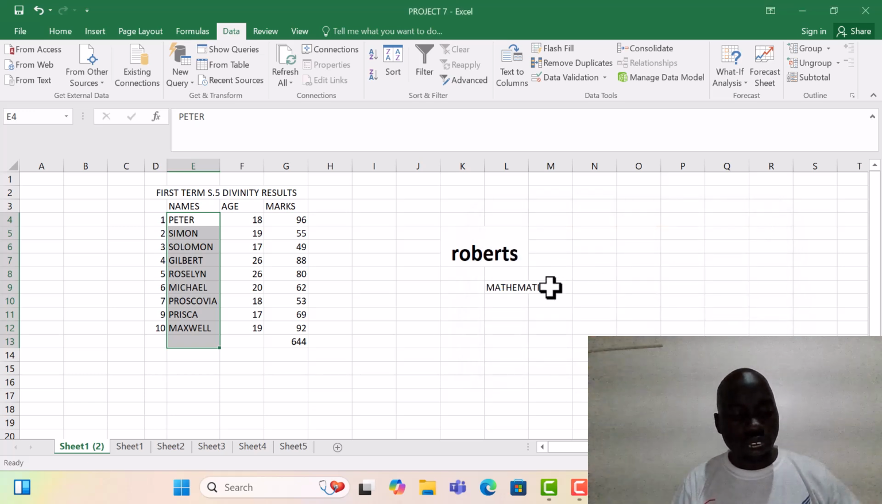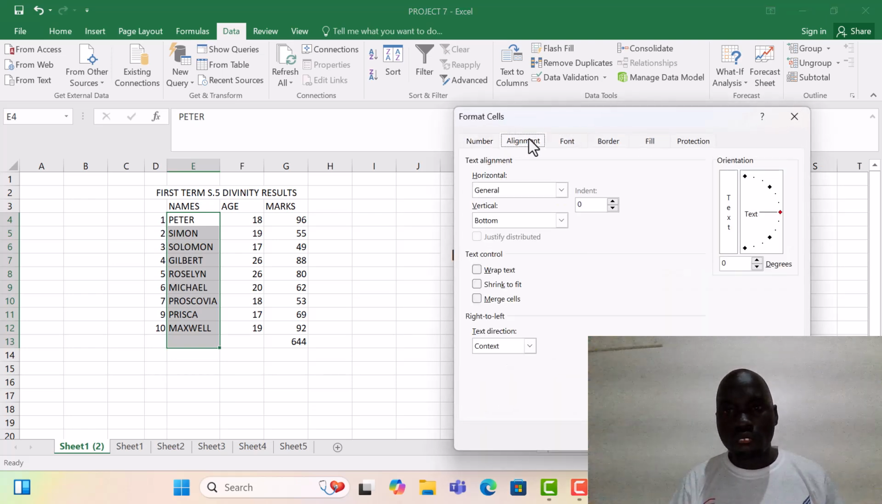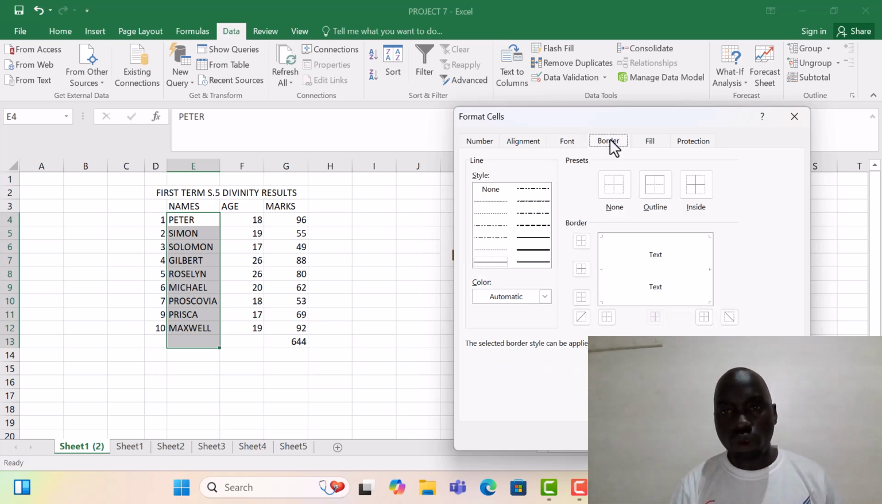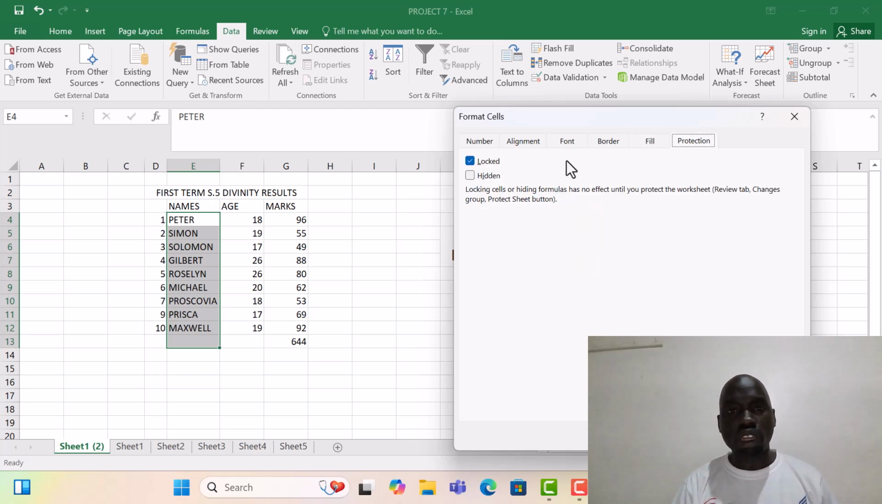And if you want to filter data, you press Ctrl Shift F. So whatever you want to filter, you choose them here. Whether you want alignment, font, numbers, fill with colors, or protection, all that you can do there.